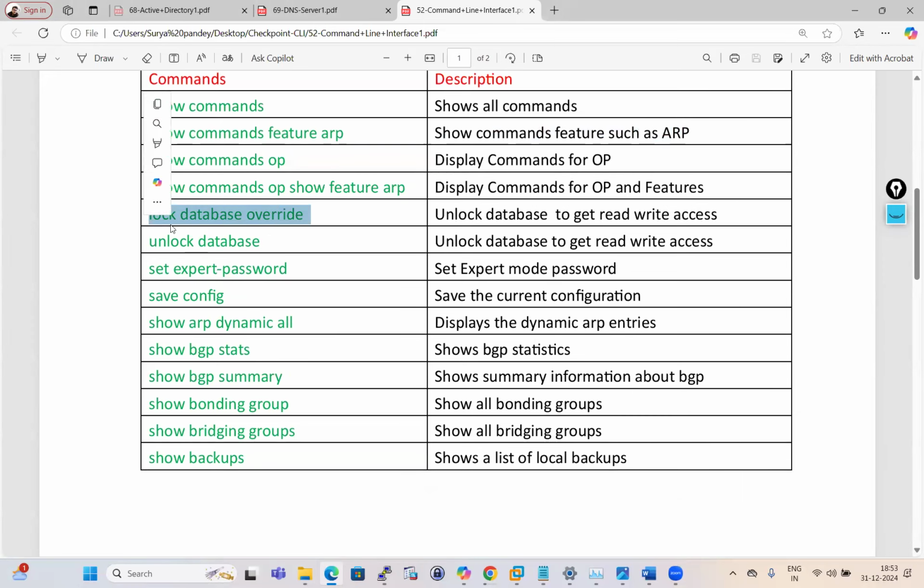Lock database override is basically used for example, at a time we can do any changes or any troubleshooting through either the web GUI or the CLI, not together. So for example, we have logged in through CLI, and again you are trying to log in through the web UI. So first we need to do database override. Then we can do the changes. We can log in, but if you want to do any changes, then we can do lock database override.